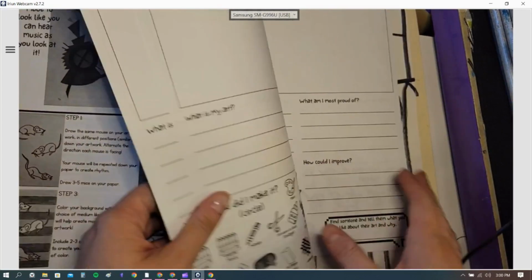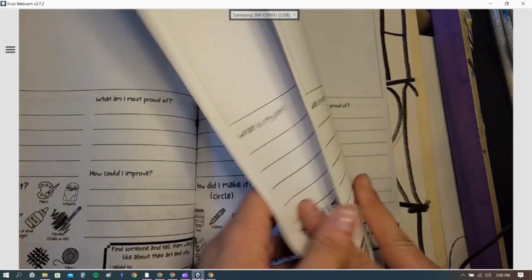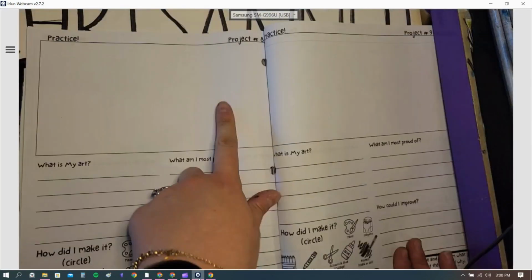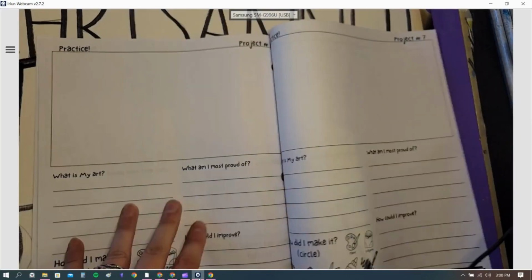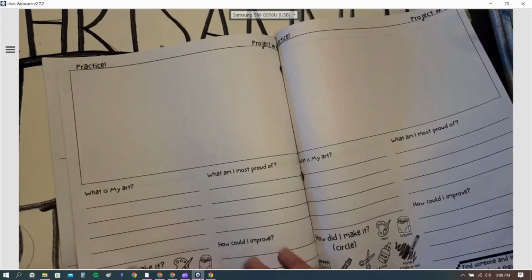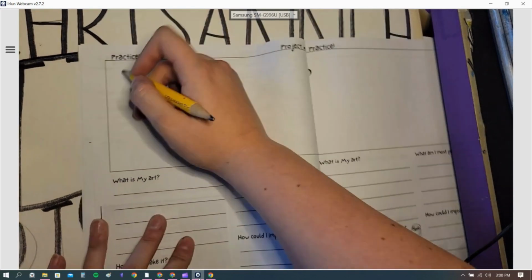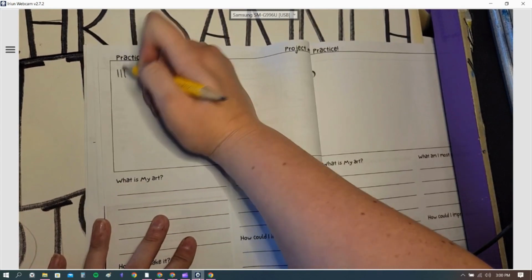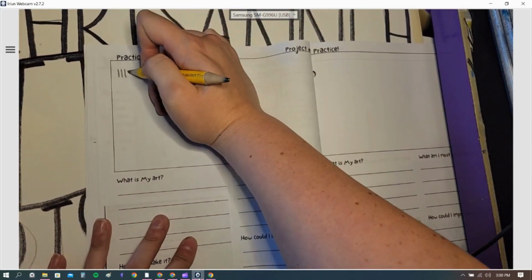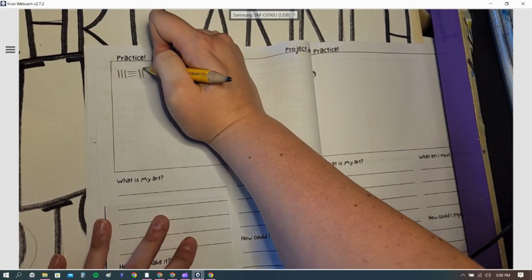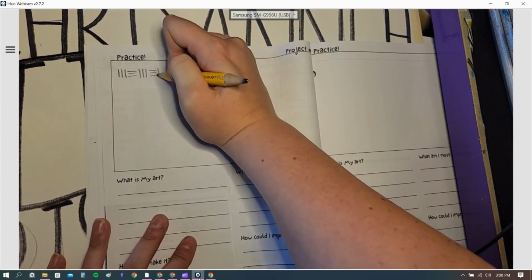For every project we do in here, there is a page that you can practice in. This one says 8, so we're on project number 1. When you are practicing today, I want you to come up with as many patterns as you can. You already did some, but maybe this time, instead of just straight lines, you'll do, look, this is a pattern. 1, 2, 3 vertical, 1, 2, 3 horizontal, 1, 2, 3 horizontal, 1, 2, 3 vertical.